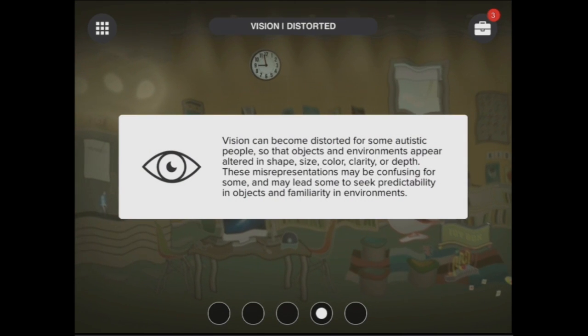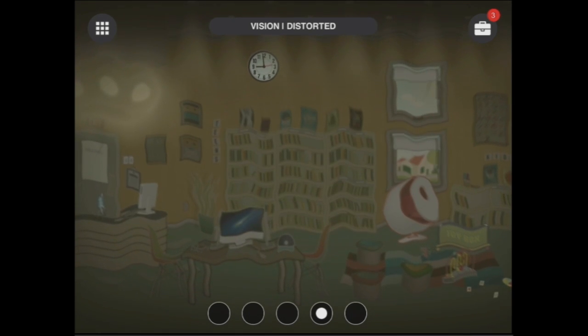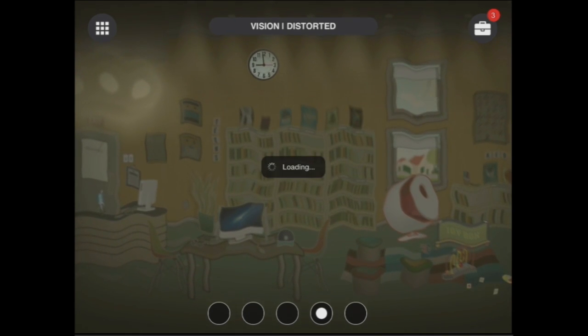And here now the vision has become distorted for some autistic people, so that objects and environments appear altered in shape, size, colour, clarity, or depth. This can be confusing for some and may lead some to seek predictability in objects and familiarity in environments. I can fully understand that.